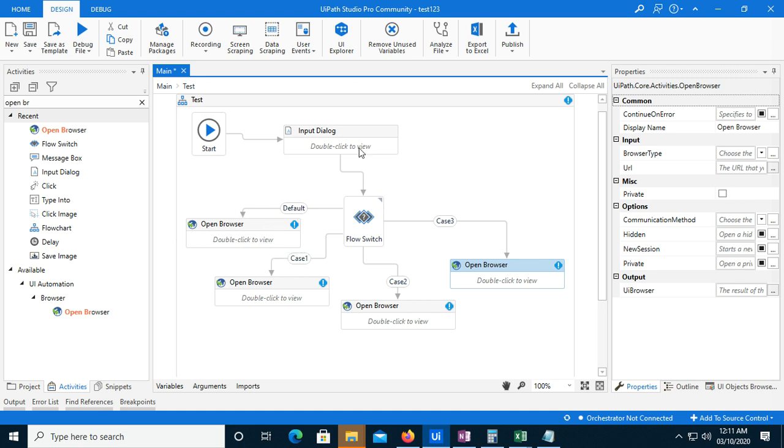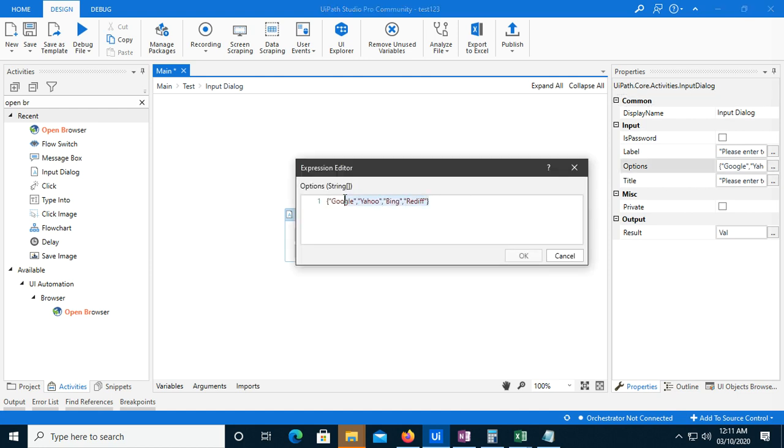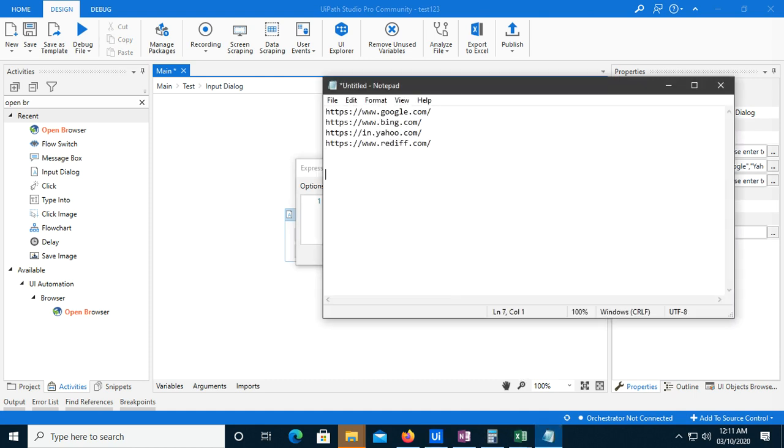So before that, whatever text we have here, okay, these are the values we have. I already have these URLs as well: Google, Yahoo, Bing, Rediff, right? So first of all, I will copy Google.